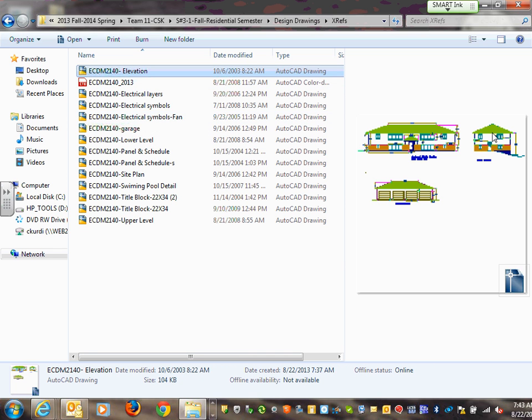Elevation, the first one. This will show you the front and the back and the side of the building. Can you guys see how the building is? When you open it, you look at it, as well as the garage, front view of the garage.